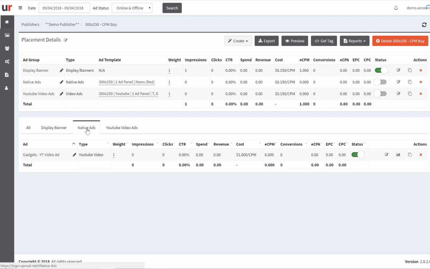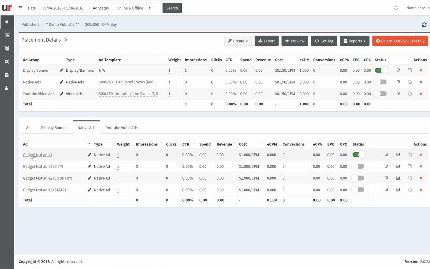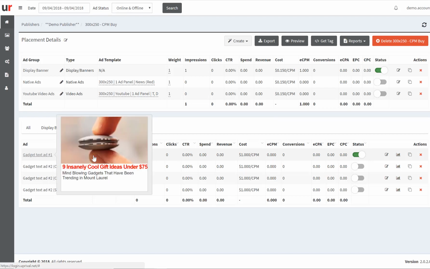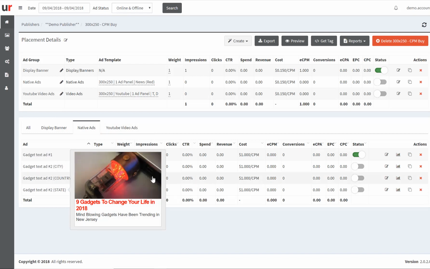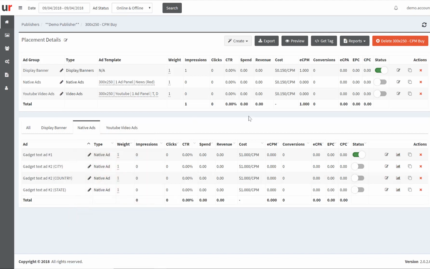And the other thing you can do in the system, you can hover over these different ads, and it'll give you a preview of what these different ads look like. The other thing you can do is preview the ad from here, and it will show just the ads that are online. And you'll see this status here.